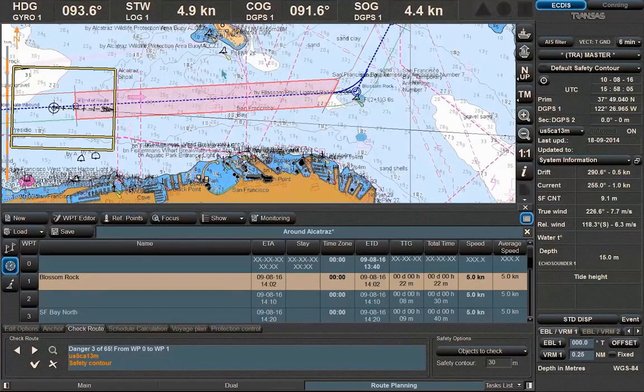Scroll to Danger function. To view the detected dangers on the checked route segment successively, use the buttons Arrow Left or Arrow Right.